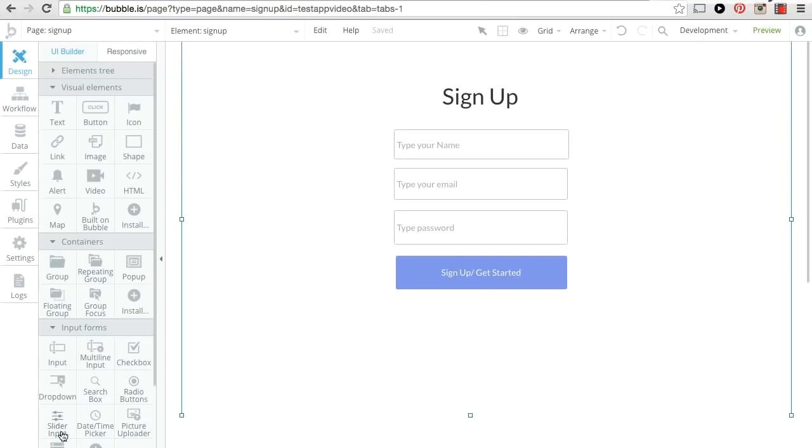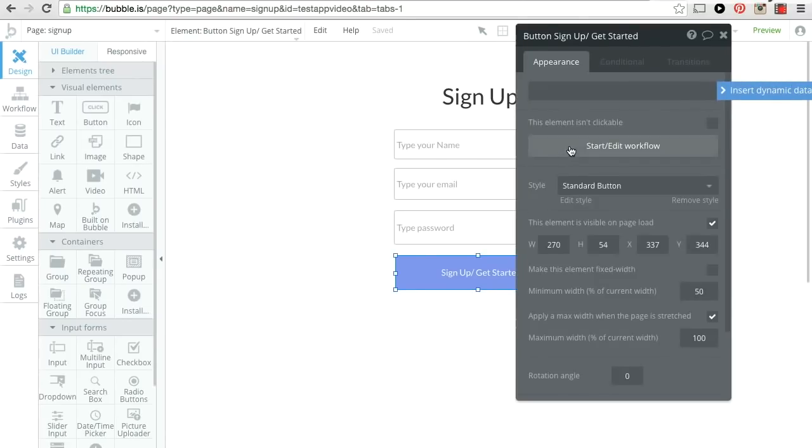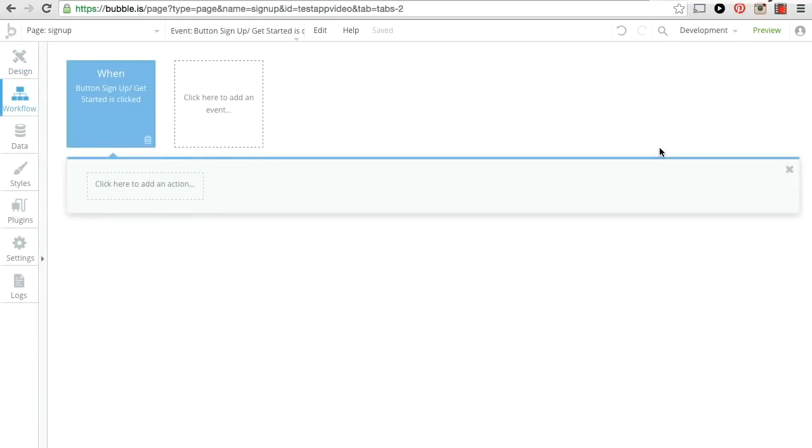You can tell because I've got all these elements that I can drag and drop on the side. So remember I mentioned there is this workflow tab. We've been talking about this whole logic thing, setting up your app with logic. So what we need to do is put some logic on this button that when someone clicks the button, something else happens. So to do that, let's double click on the button and click Start Edit Workflow. Again, workflow in Bubble is another word for logic. So I'm going to click Start Edit Workflow.